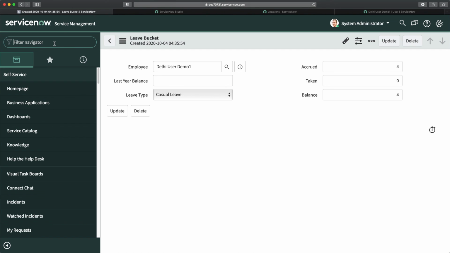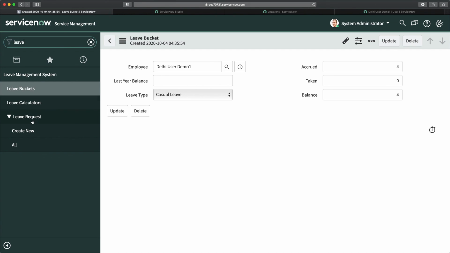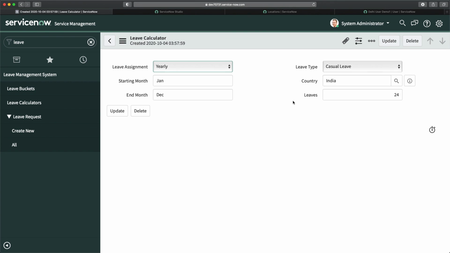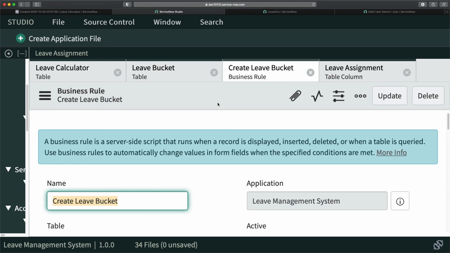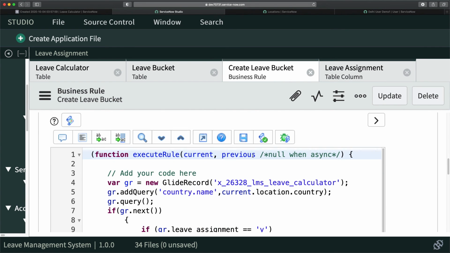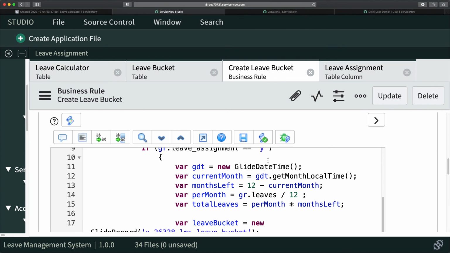Okay, let me check the leave calculator. If I go to calculators, it's India, I think. So it should work because we do have this India country, and I have this 24 leaves, and I have it for casual, and this is for yearly. So maybe there should be some issue with our calculation. So let's go to our script over here, and if I go to our business rule, because I'm sure there should be some kind of issue.